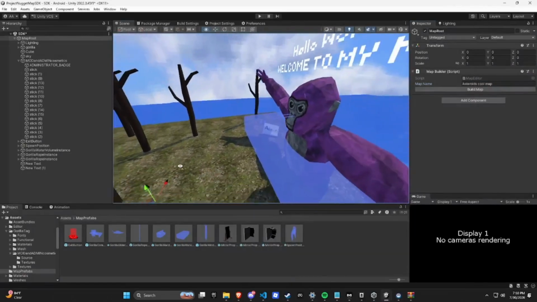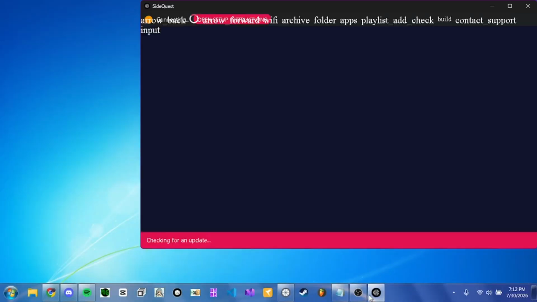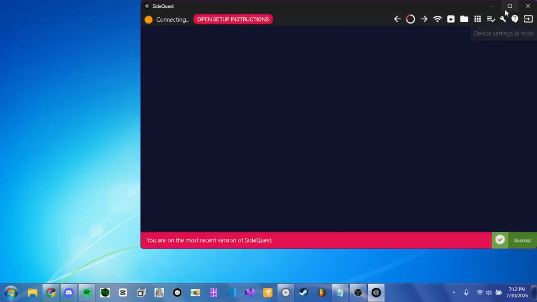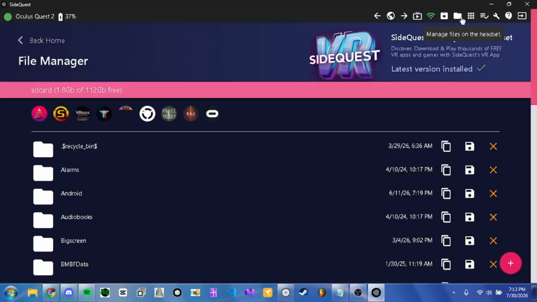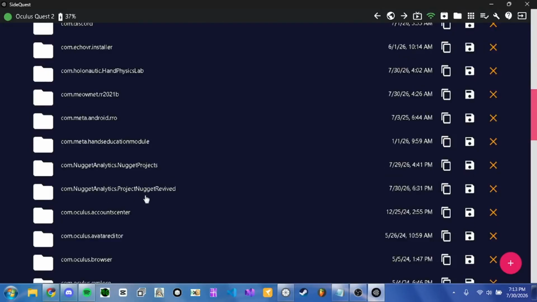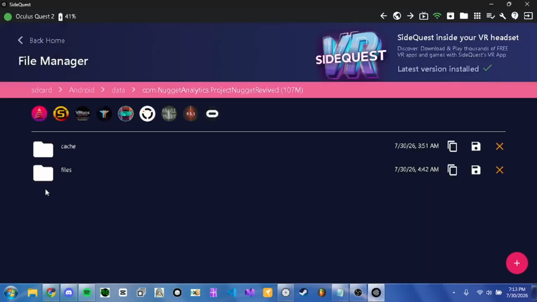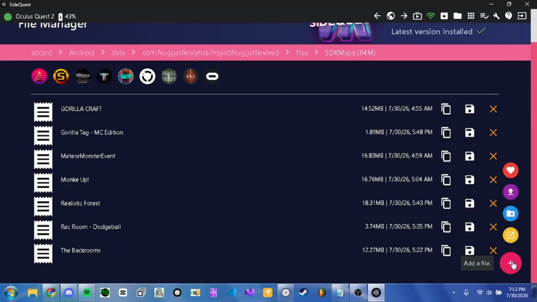Now I'm going to show you guys how to manually test it before it gets approved. First, you're going to have to use SideQuest or something that lets you read and write on your headset. As you can see, this is not detected, so you just have to plug in your headset. Then go to manage files on the headset, go to Android, data, and then go to Nugget Analytics, Project Nugget Revived. Then go to Files, and then SDK Maps, and this will show everything you've installed. Just go to the plus in the bottom right, and then click Add a File.